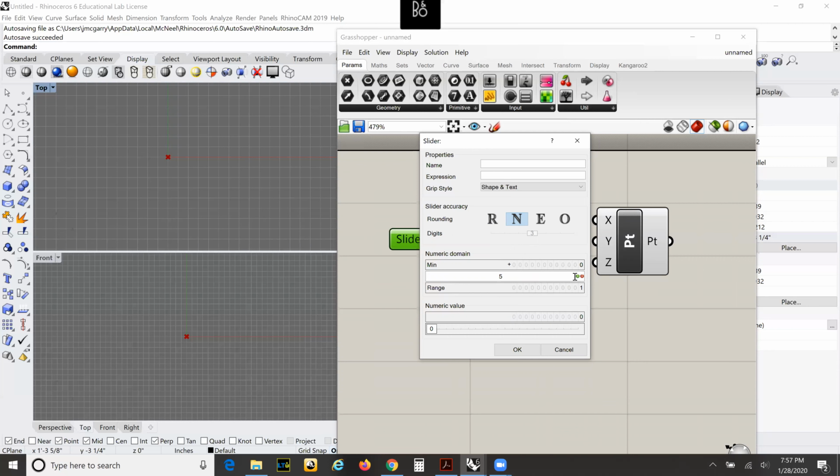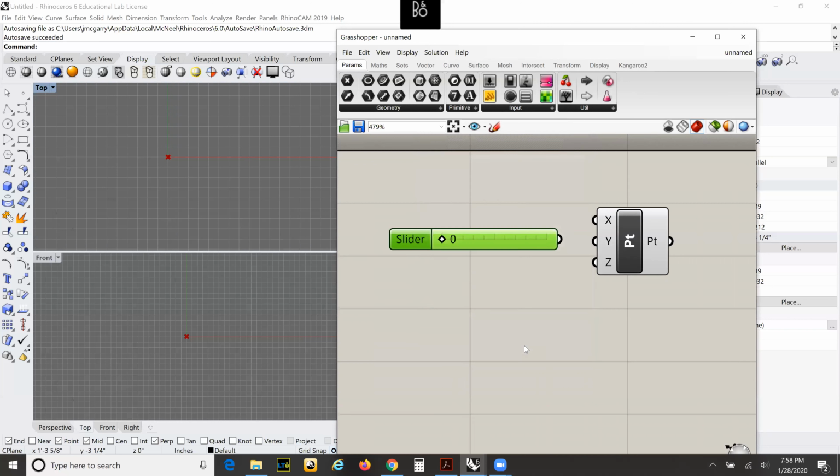When we set it to 5, we're going to click this green box. And there it is. It changes, now our range is 5. We have minimum 0, max 5. And we're going to click OK. Now our slider is set to a 0 to 5.